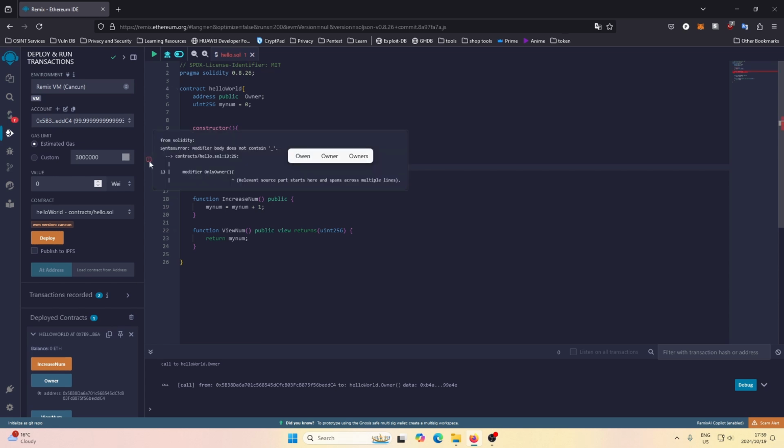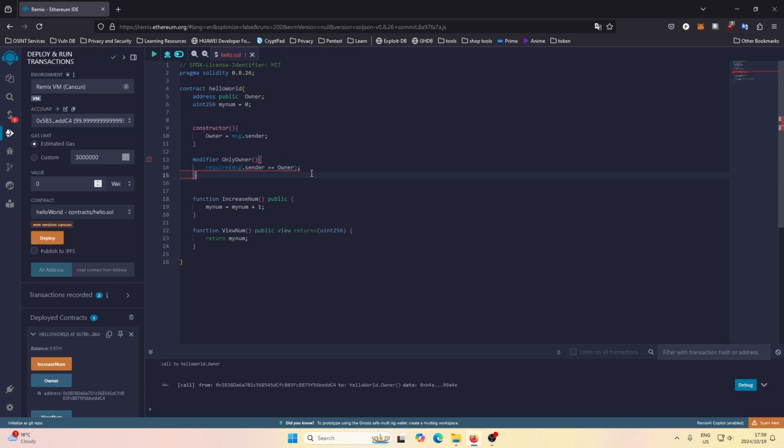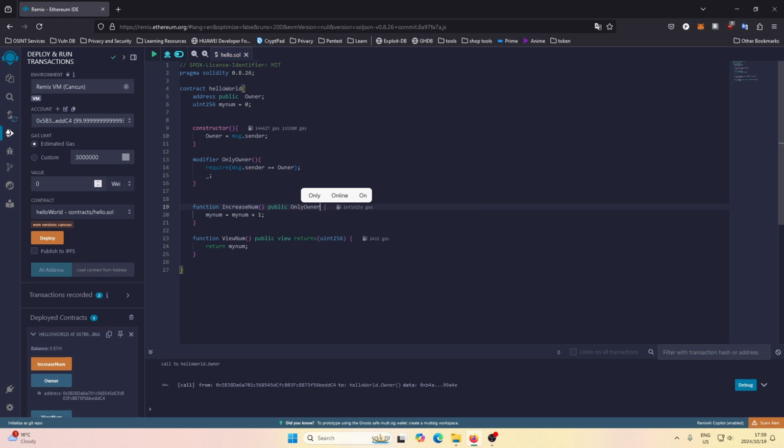And you'll see we still get an error here. That's because we need to add one more line to modifiers, and that's just an underscore. So basically what this underscore does is if this evaluates to true, this underscore means it will run the rest of the code in the function we apply this modifier to. So if this underscore wasn't here, it would just exit once it passes this require. And to actually use this modifier, after public on the increase num function, we'll just type only owner. So now we're applying this modifier to this function.